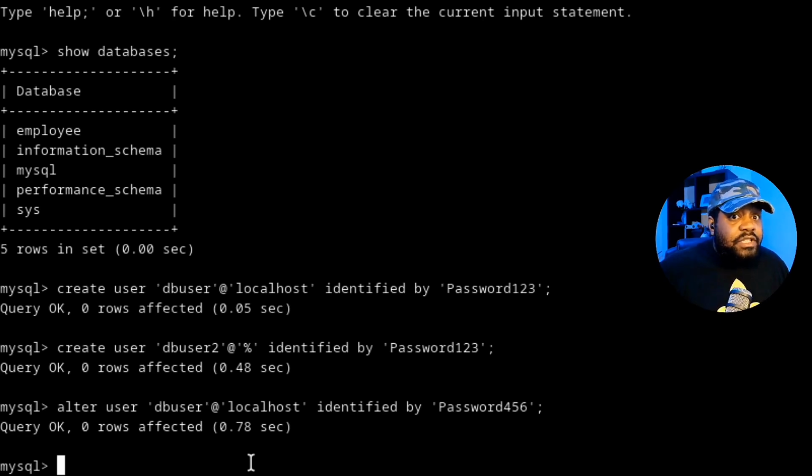Now, another command I want to show you guys is how to list out all the MySQL user accounts. There are some built-in user accounts. You obviously got that root one, and you got a couple more, and you guys will see them once I type in this next command.